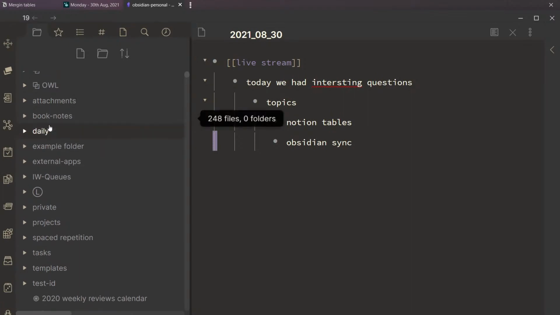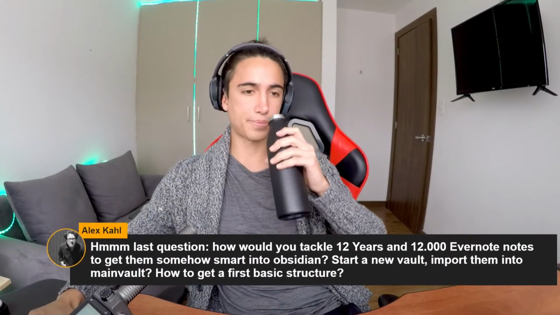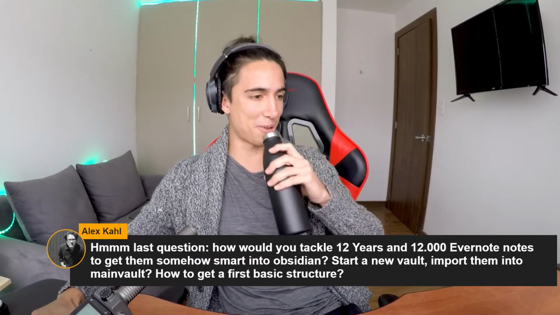I honestly have stopped using these folders quite a bit. I was using folders quite heavily, but recently I stopped. I still have them in there, but I'm really using mostly daily notes, and I think that's a really good workflow. So no worries, Alex, keep asking questions.